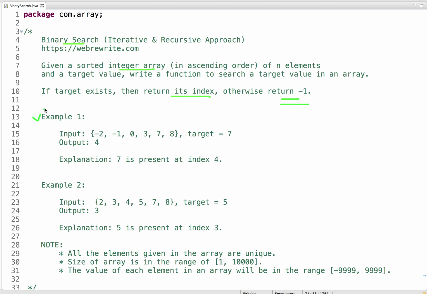In the first example, we are given a sorted array, which is sorted in ascending order, and the target value is 7. We have to search for 7 in this array, and 7 is found at index 4. So 0, 1, 2, 3 and 4. So 7 is present at the 4th index, so we return its index.